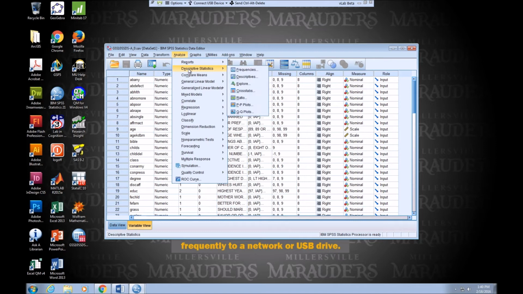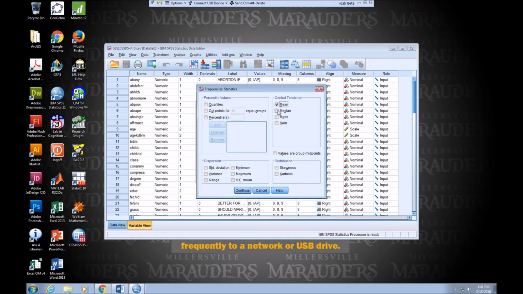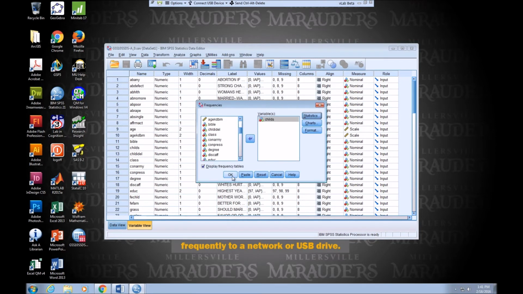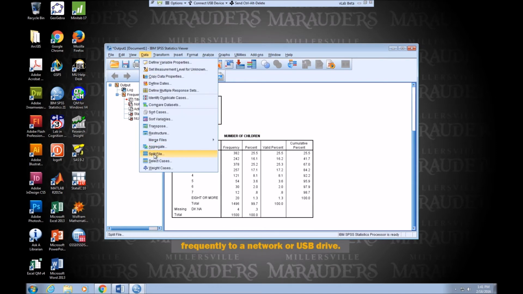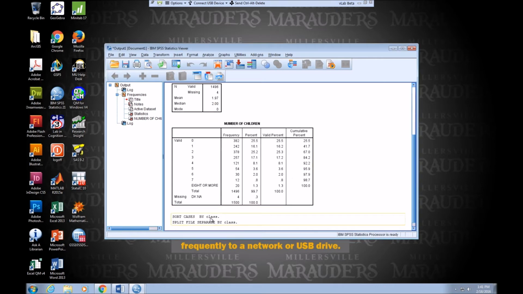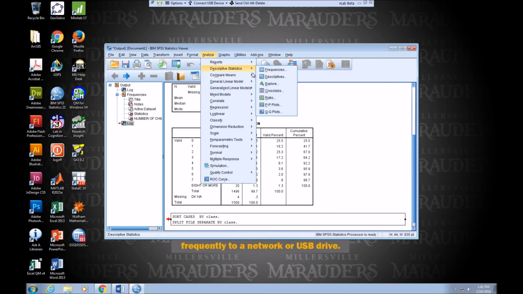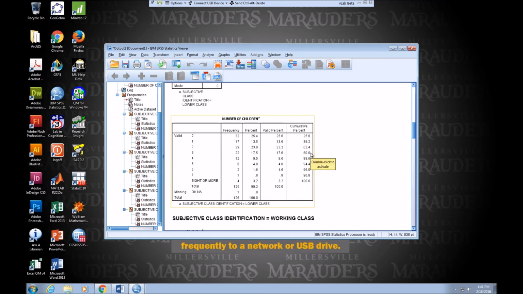So we go up to here to Analyze, Descriptive Statistics, Frequencies, and we look for our variables. This time we're going to do childs. We're going to throw that over here in the variables category. We're going to run statistics, continue, and hit OK. This will give us our frequency table. Then we're going to want to split that file by class. Organize output by groups, groups based on class, hit OK. SPSS does the work, and then we run up here to frequencies again and just click OK. And then we can see our frequency table here.